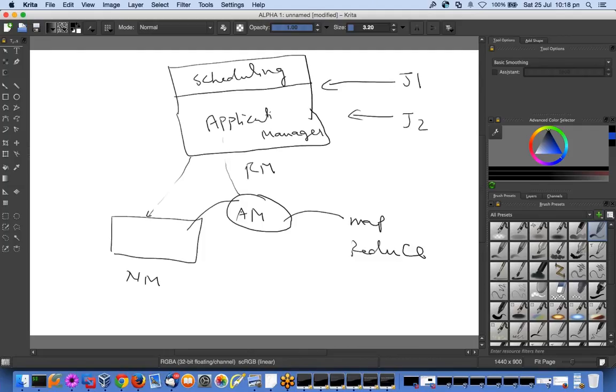So how will you know which application master is for which job? The application manager is maintaining a kind of bookkeeping, an index. It says job J1 is assigned to AM1, and job J2 might be assigned to application master 2. It will keep track of it. So AM1 and AM2 are responsible for their respective jobs, not the resource manager.